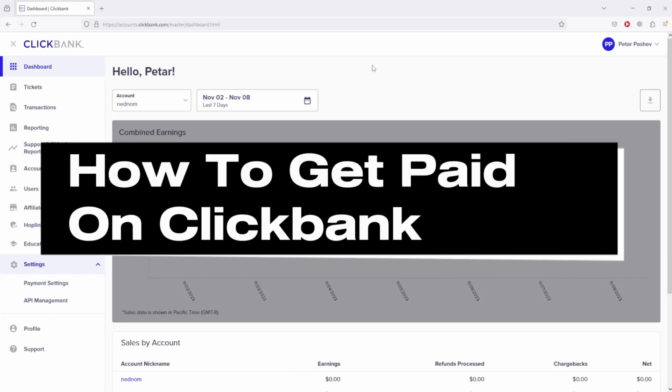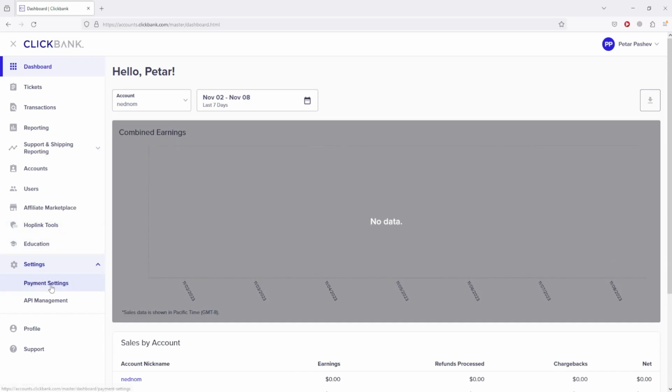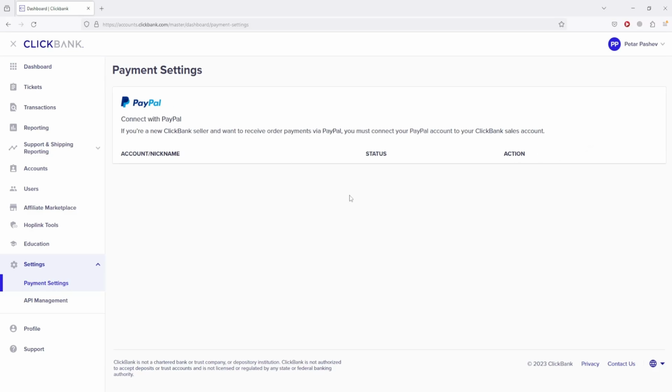Alright, here's how you get paid on Clickbank. So if you go to settings and payment settings, this might look empty for you. So here's how you actually get paid.